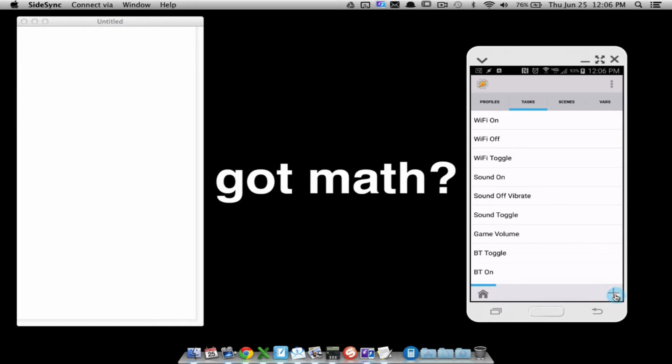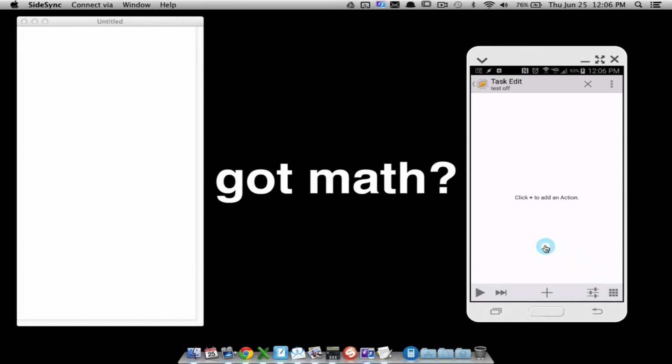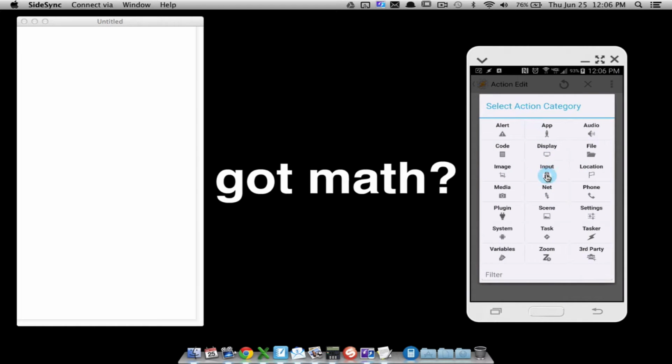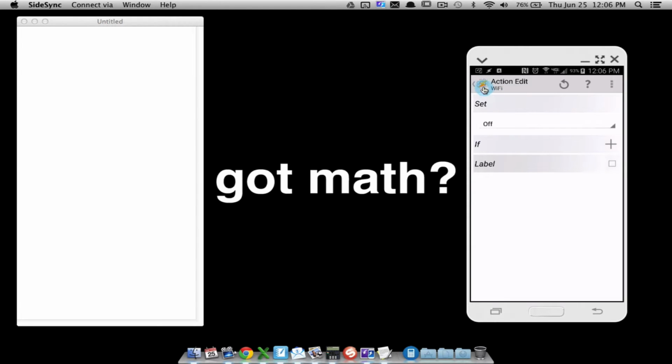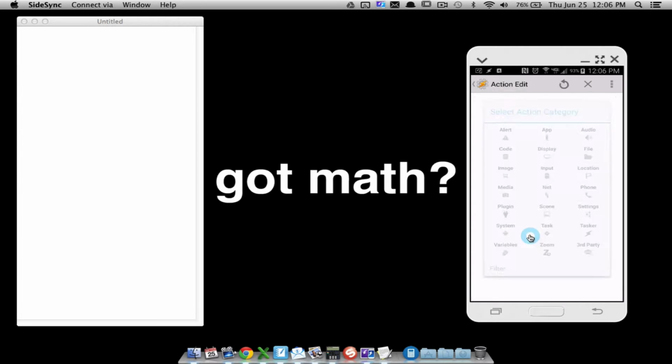Now let's create three tasks. One task, let's call it test off. Inside of this, for test off, just for the sake of this video, I'm going to have three things happen inside of test off. One thing, I want it to cut my Wi-Fi off. So when test off is triggered, it's going to cut off my Wi-Fi. I'm also going to have a pop-up.